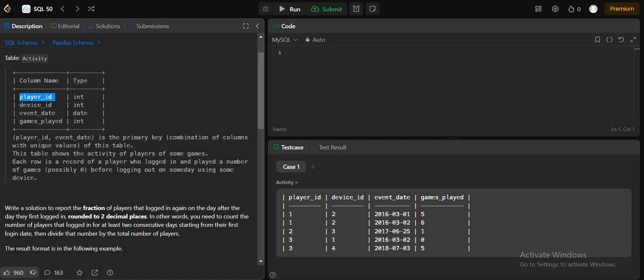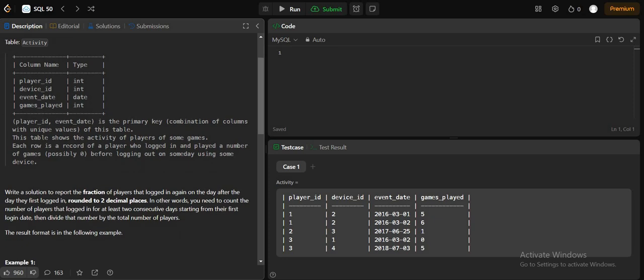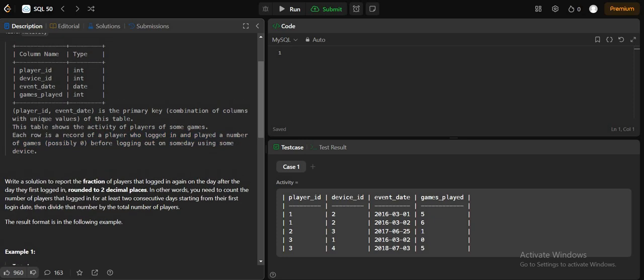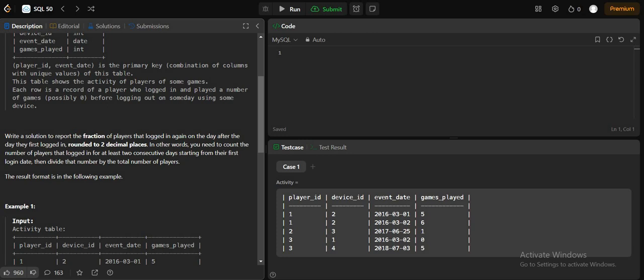This table has the record of all the players logging into this game, and so this table contains the data of all the players and their activity of some games. Okay, so each row is a record of a player who logged in and played a number of games.